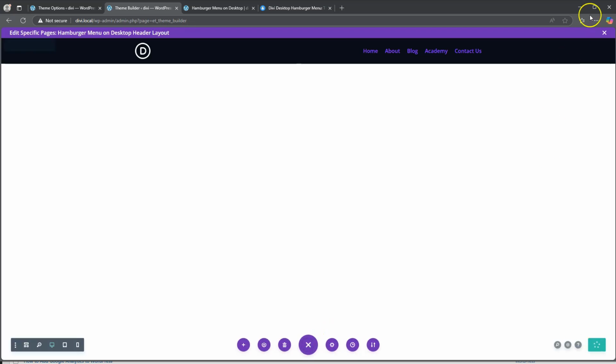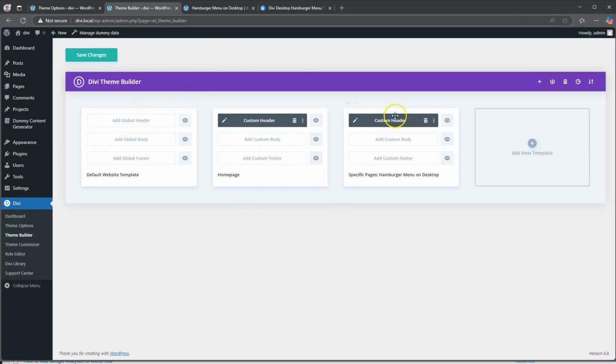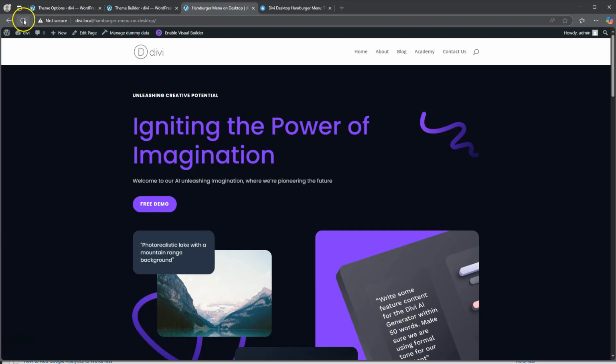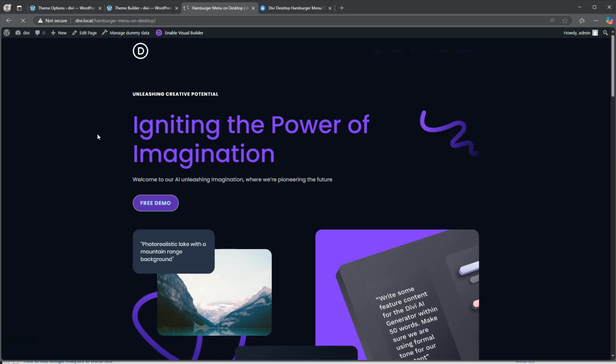Let's go see what that looks like in the front end. We save it here. We also save it on here to register our template. Once that's been registered, let's go back to the front end and see what we got. Okay, that's looking much better already.